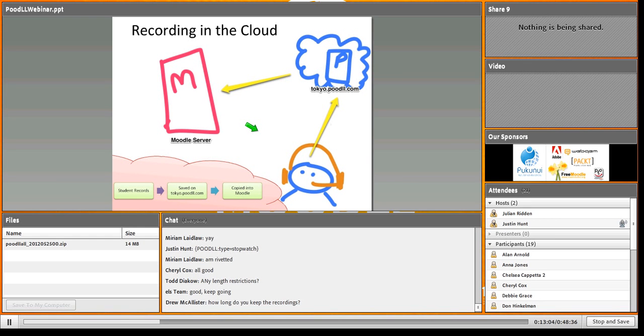And later, Drew McAllister just asked how long we keep the recordings, and we keep them for about an hour. Actually, I think it's as short as 30 minutes now. So I think some people feel a bit uneasy about that because it's students' work, and if they do feel uneasy about that, then the best thing to do is to get your own Red 5 server, I suppose. Or if you're just doing audio recording, you could use the MP3 recorder by Paul Nichols, and that of course doesn't get stored on tokyopoodle.com. Okay.